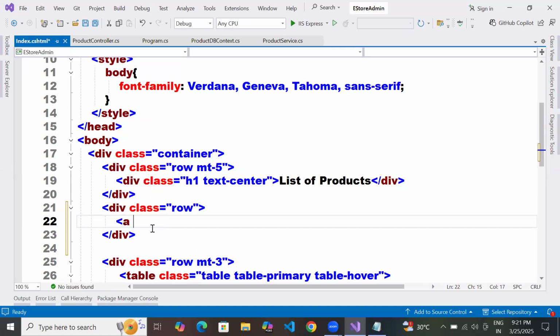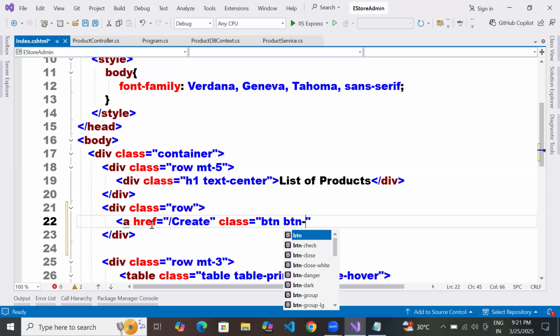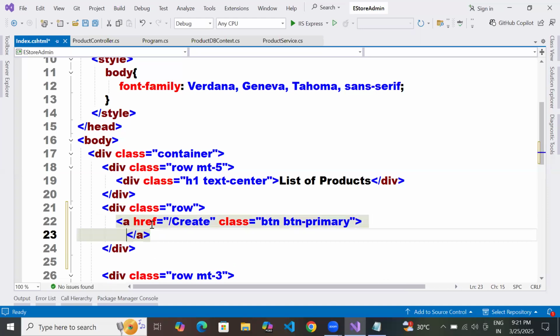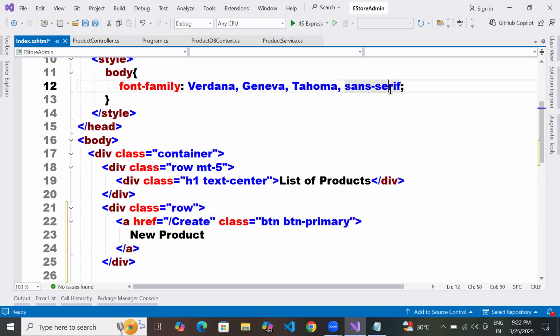I have to use anchor href/create. Listen carefully. I'm using an attribute, and then I'm going to say class equal to btn btn-primary. Okay, this is your anchor tag. Clear my point? Now here, in the end, I'm going to use new product. Clear my point? Now to bring the href create, you need to create an action method or not?